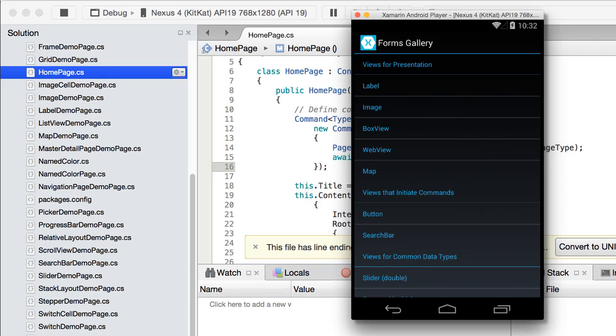So that's a look at creating interfaces with XAML. As I said, you can also do it with C# code, but you'll want to really spend some time playing with XAML, playing with the different objects and the different attributes. And the more you do that, the better feel you get for how to lay out your forms.